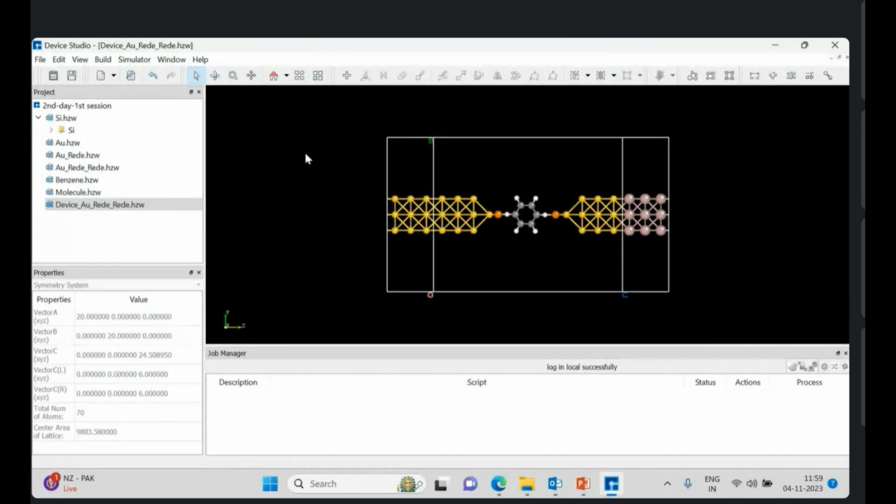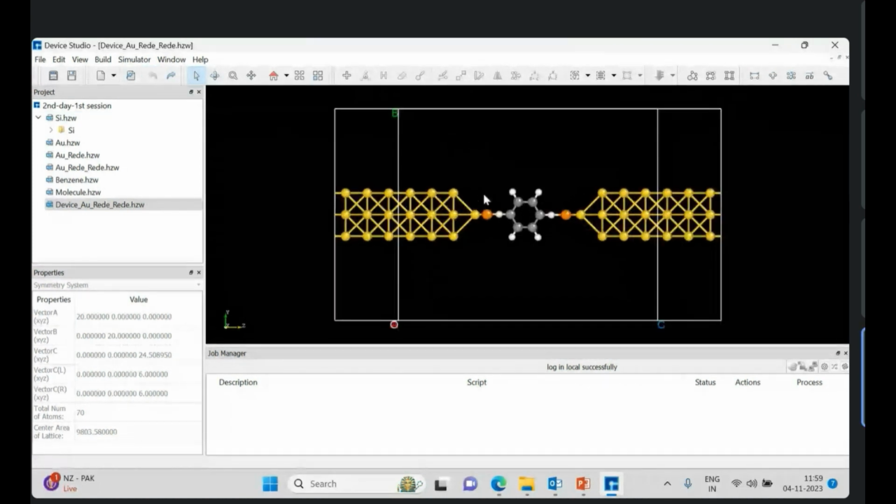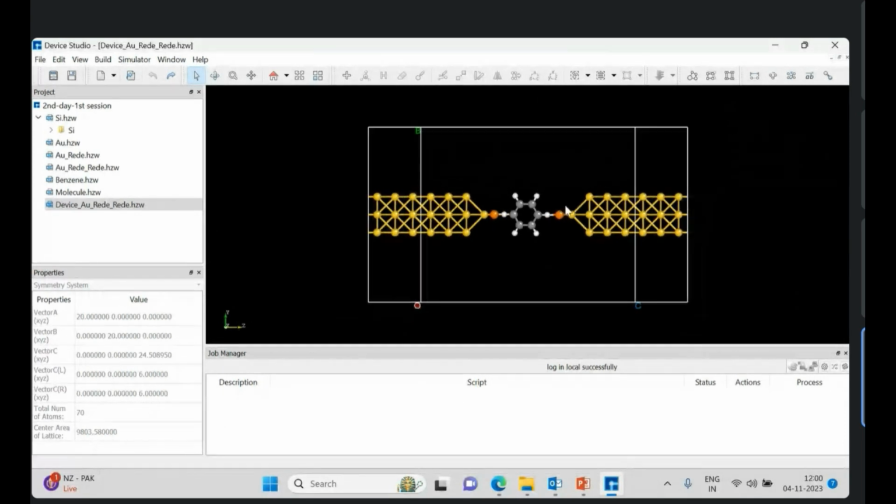Okay, thank you. So you can see this is my 2-probe device structure, where we have the left electrode, right electrode, and this is our center region. For simulating this device structure, we need to define DFT parameters in the left electrode and right electrode, and we can define the DFT plus NEGF parameters in the center region.